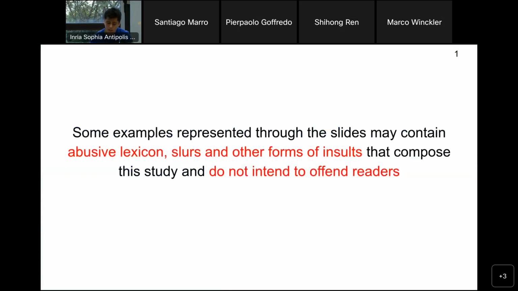benchmark. So before I start, just a content warning. Since throughout my presentation, I will be using some abusive examples in order to explain the different notions. But, well, by no means they intend to offend anyone.